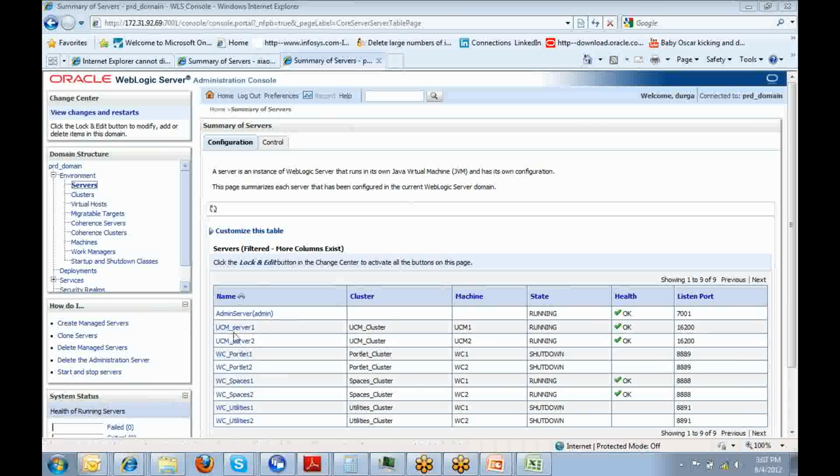So again, for each of the servers, you can see, guys, there is clustering done. So UCM, UCM. Then we have WC Portlet, which I am not using now, so I have kept it in a shutdown state. You have the WC Spaces, which I am using, in running state. You have the WC Utilities, which I am not using, sorry, so shut down. So this is the configuration of a WebCenter suite, right?